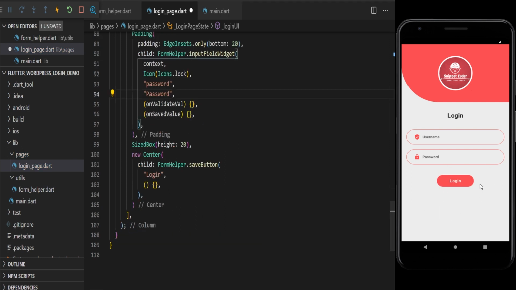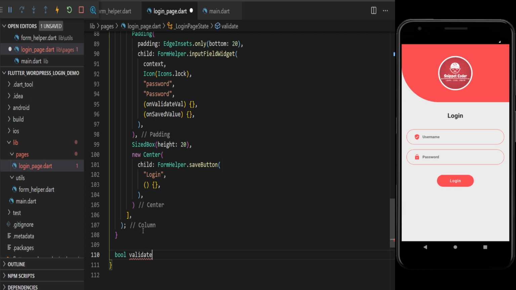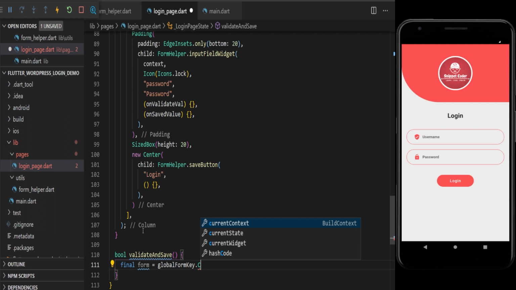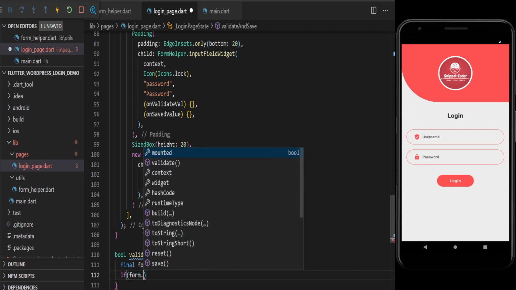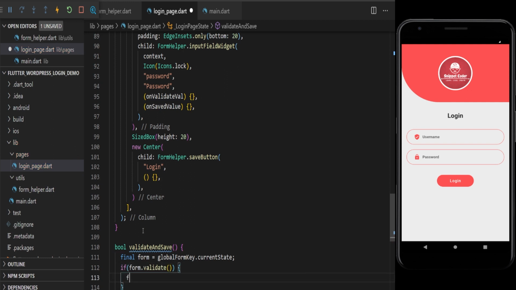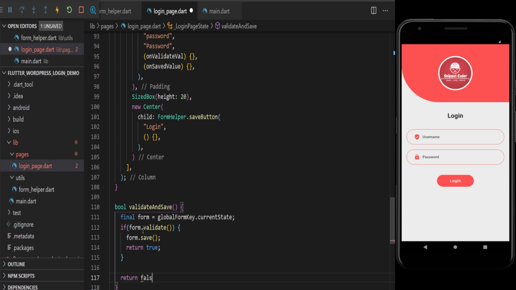Now we have to make this button workable, and here we will create one function, bool type validateAndSave. final form is equal to globalFormKey.currentState. And here we will check if the form.validate, then we will call here form.save, and we will return true. By default we are passing false.